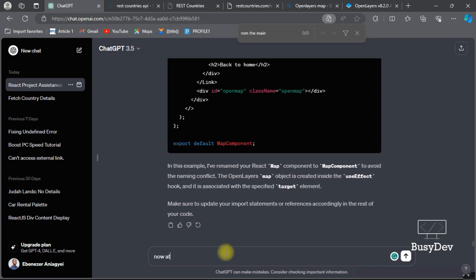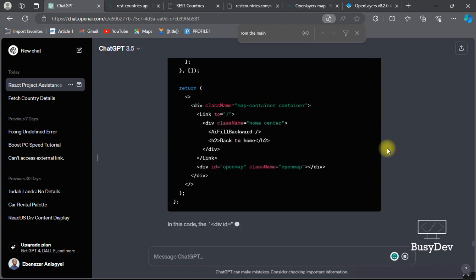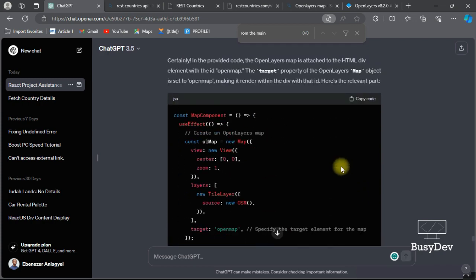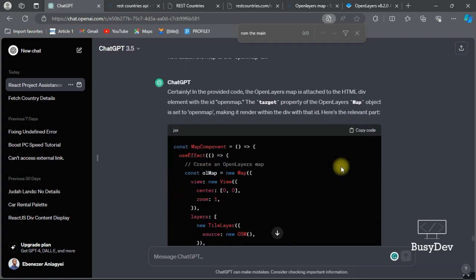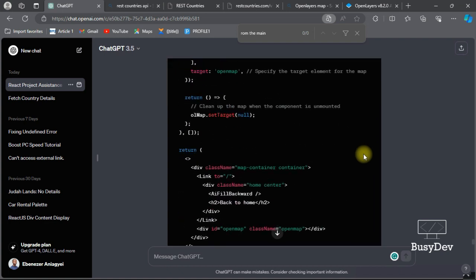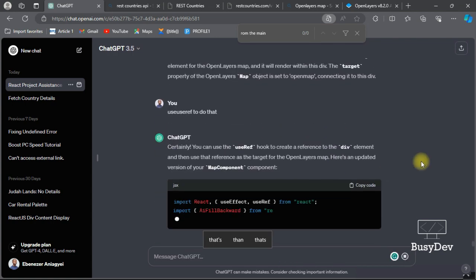Now attach the map to the open map div I created. I want to attach the map to the open map div, and let's see if it actually did it for me. Oh, it still did not do it the way I wanted, because I want the map to be mounted on the open map div down there. You see there's an open map div there. So let me ask it to actually use ref to do that. Okay, now let's see if it actually will do that.